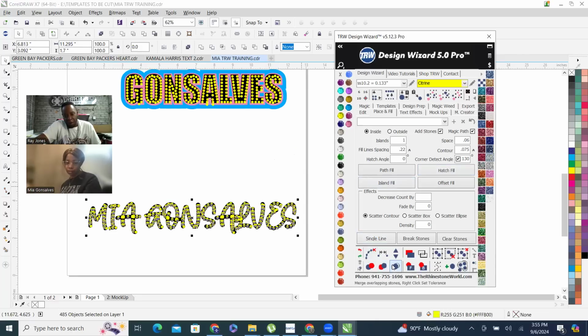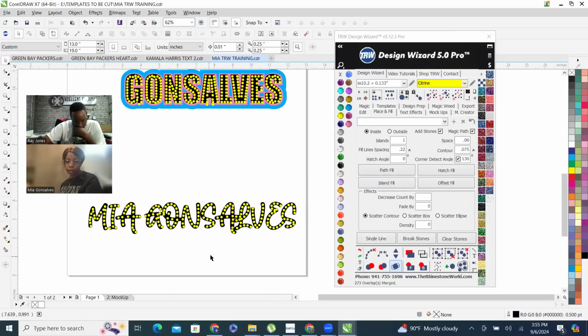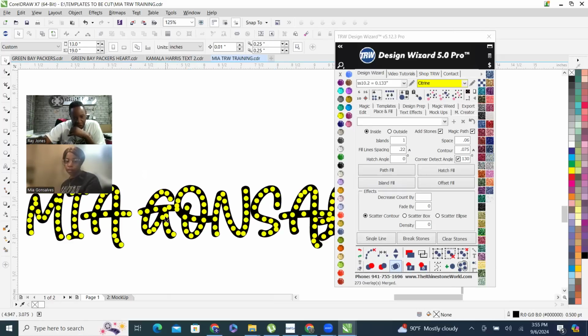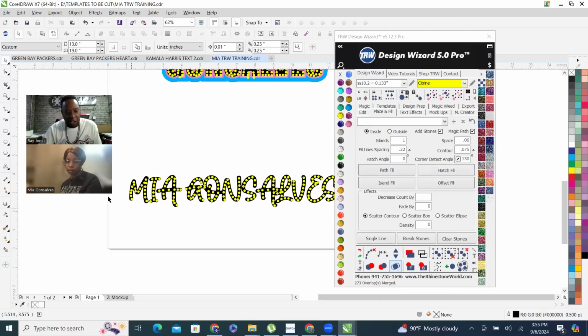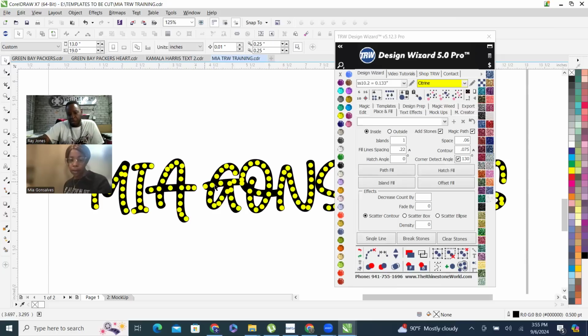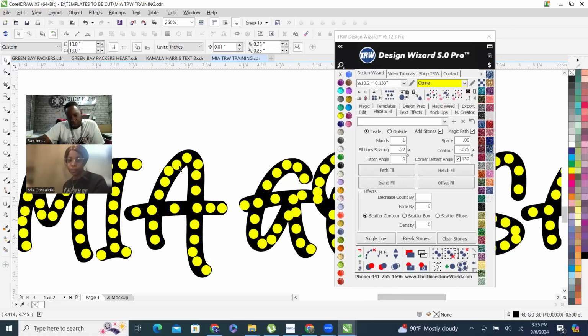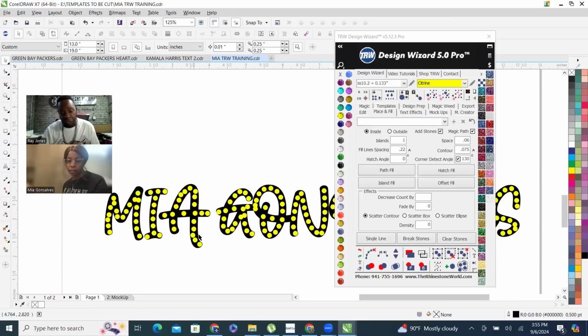Clear the path, merge overlapping stones. It might work because it's only one layer. So it definitely looks good. But we have some areas here that we definitely can fix, and that's where the tools come into play. Right here, they pretty much didn't know what they wanted to do with this A. So I like to observe it first and be like, how do I want to do this?